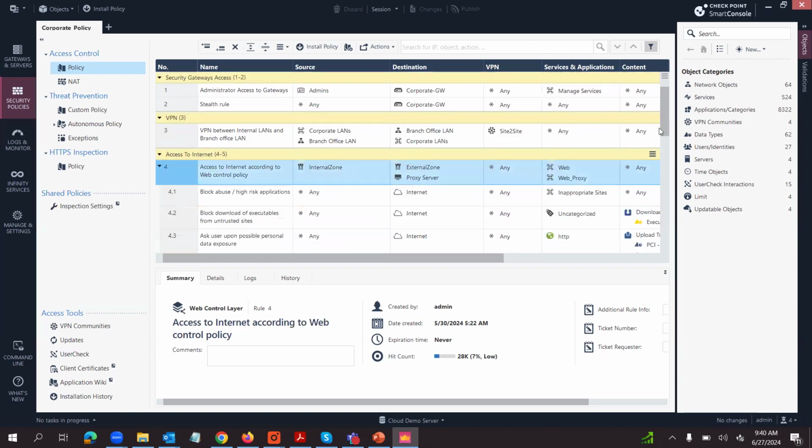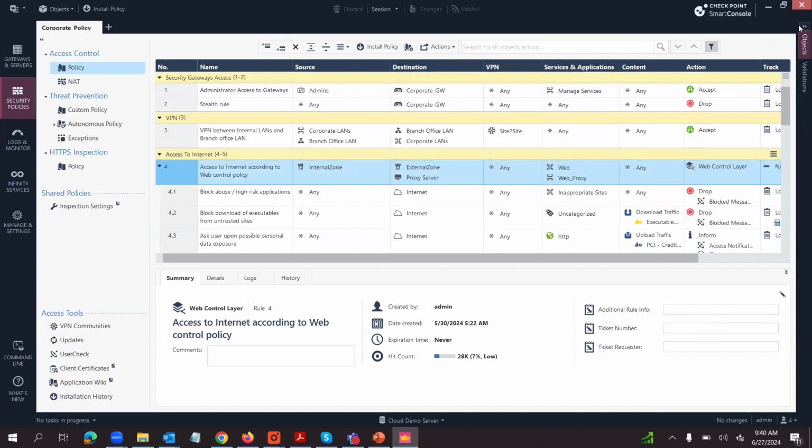Okay, I'm going to expand this. I'm also going to contract that so we could have a little more space. So here is a web filtering inline layer, right? And look at how the policy is built. If the source is the internal zone and the destination is the external zone, any connection that meets this criteria, the action is not accept or drop. The action is go to the web control layer. And within the web control layer, we have these sub rules, labeled as 4.1, 4.2, 4.3, etc.